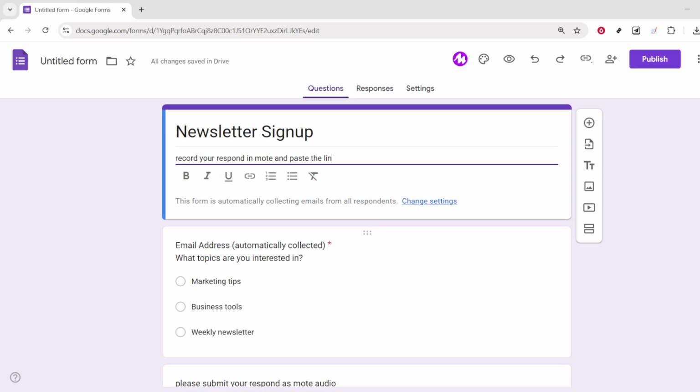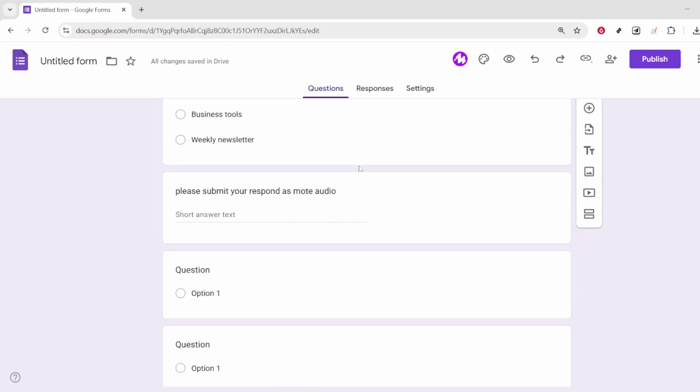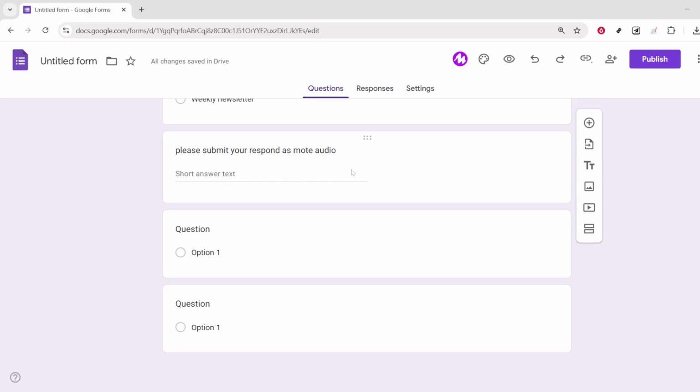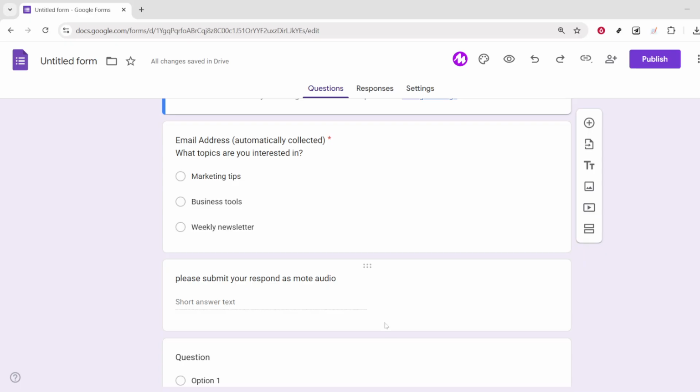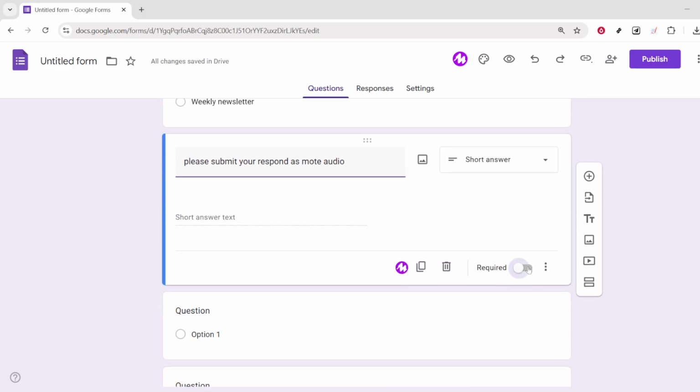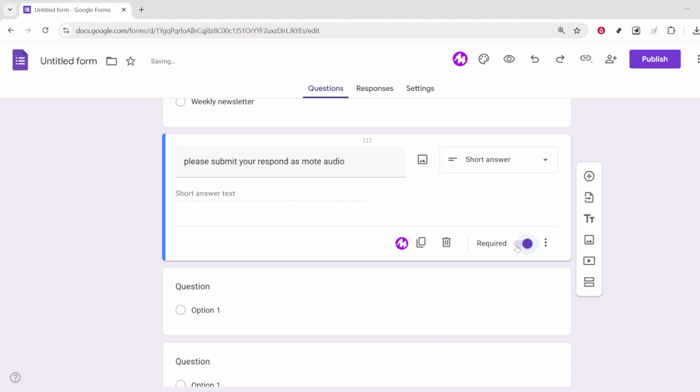To make sure you don't miss any responses, you can also make this question required. Look to the bottom right corner of the question card and toggle the required switch on. When enabled, respondents won't be able to submit the form until they've pasted their Mote link, which helps you maintain complete submissions and saves time following up later.